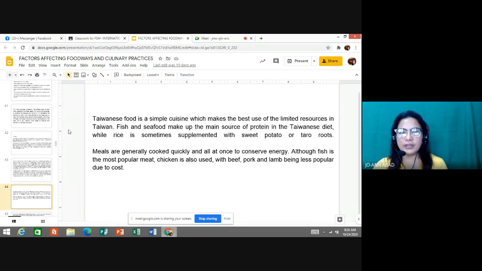Kasi from the recent news, kung narinig nyo, ang daming magbababoy na nahawahan ang kanilang alaga ng ASF. Kaya umunti ang supply ng baboy.